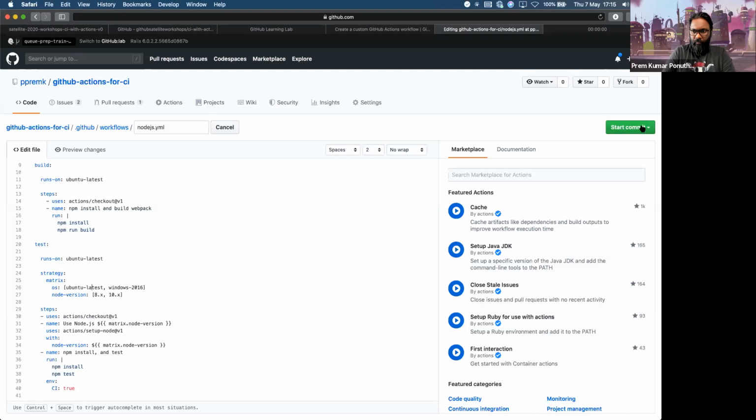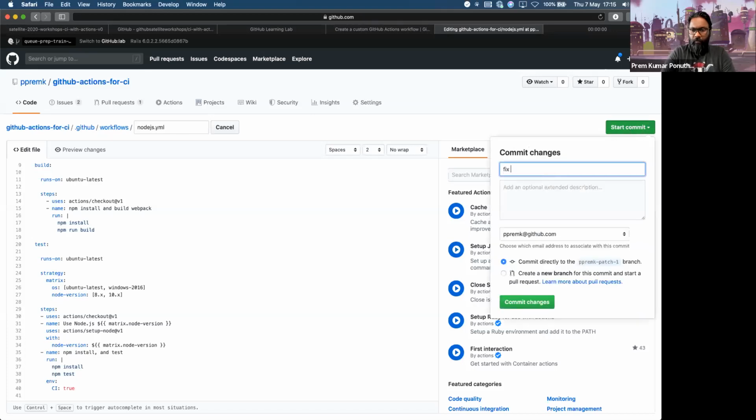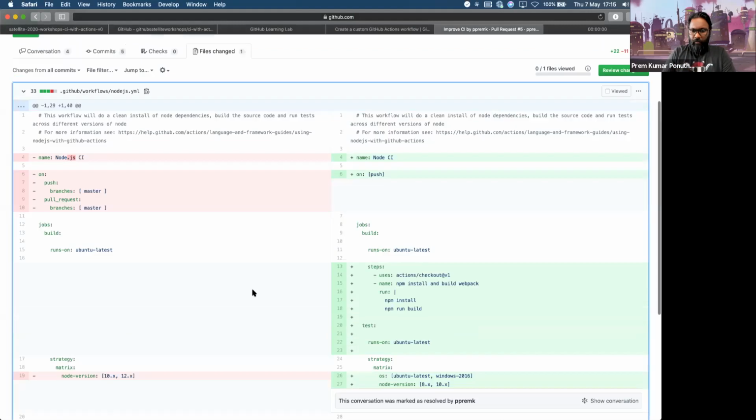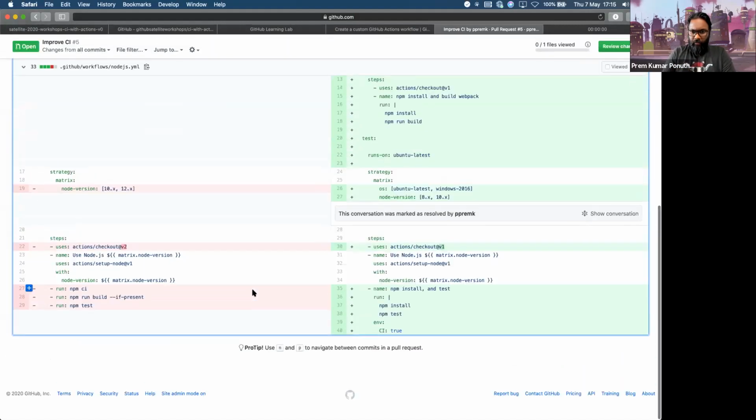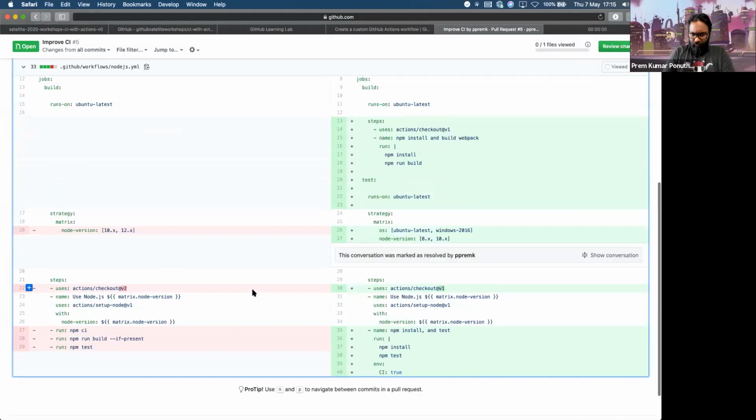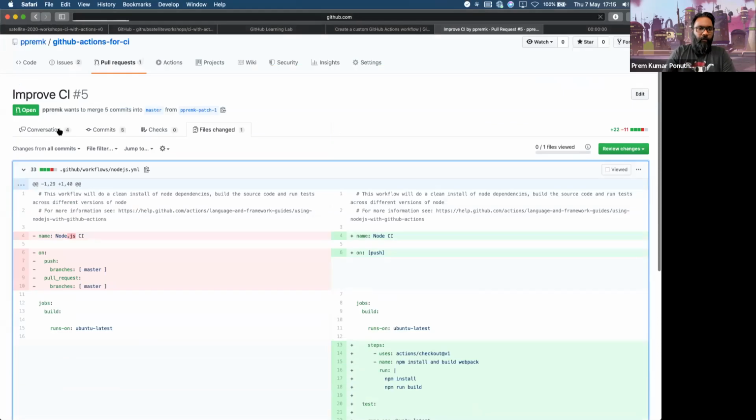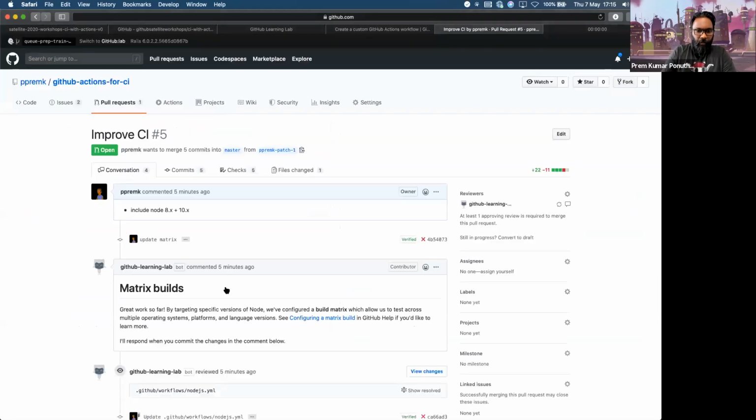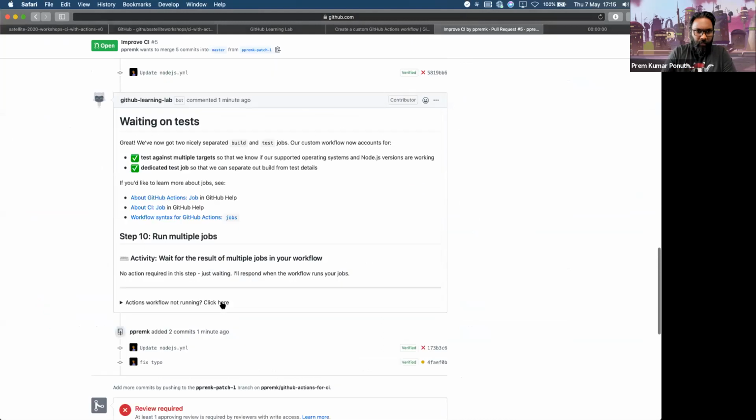That's good. So, fix typo. Commit the changes. Awesome. That looks great, right? Okay, let's go back to the conversation tab. And in here, let's see what the bot tells me.